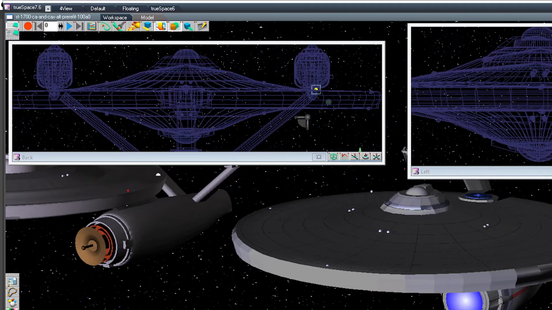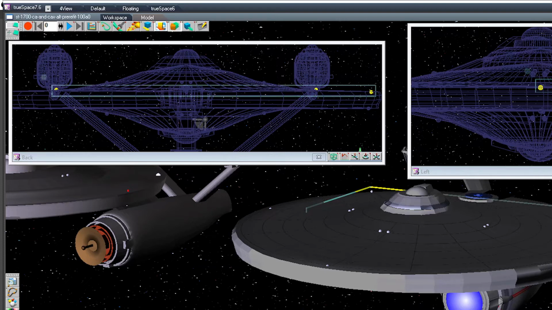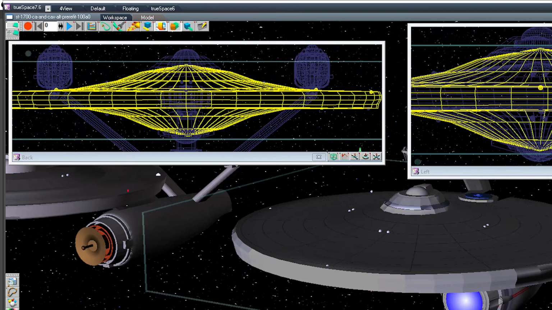Now I need to glue all these navigational lights together. Boop. Boop. Boop. Whoops. Okay, I can fix that later.